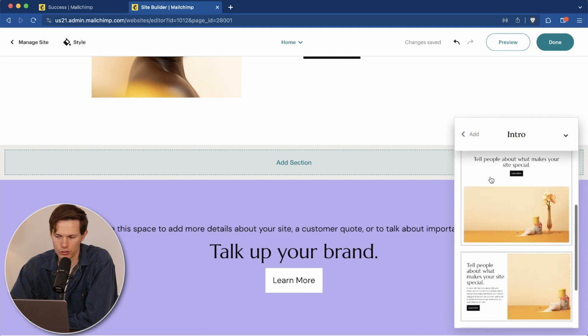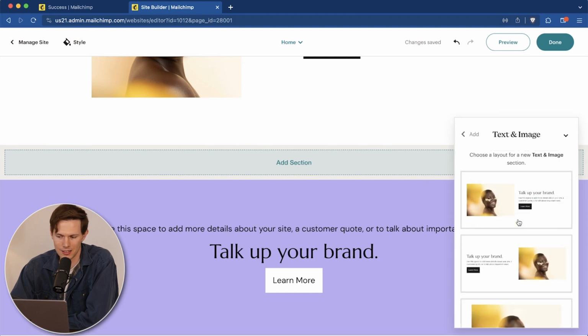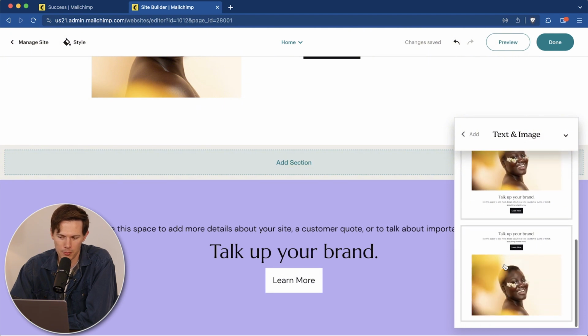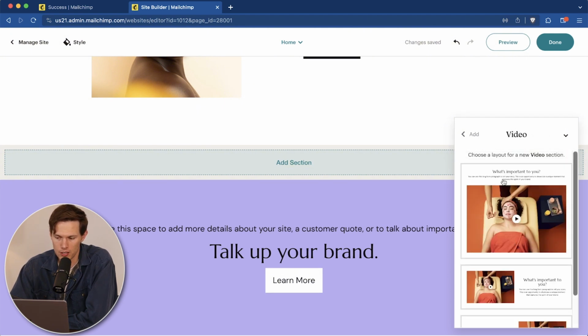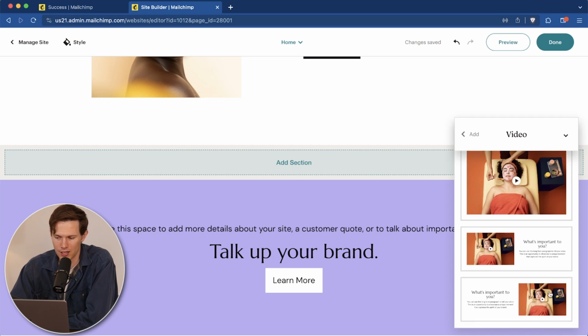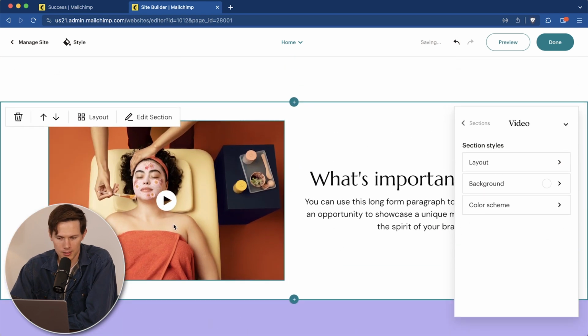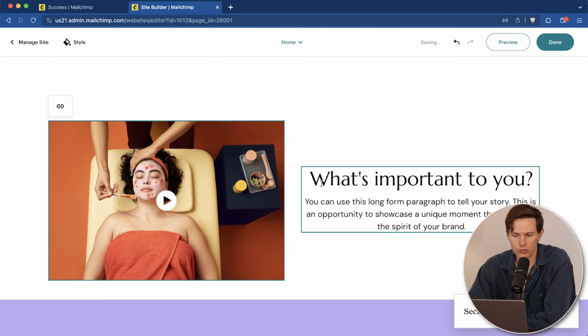We can look at some intro sections. We could look at some text and image sections. You could do side by side, top and bottom. We can look at a video section. This could just be, hey, if you just want a video with some text, maybe you want the video on the left side, the right side. This is how you choose your layout just by clicking on that section. It drops it in there, and you can click on any element and choose what it is going to be.